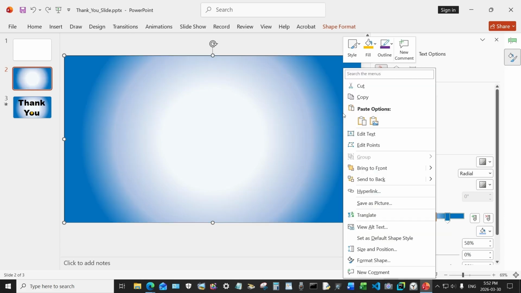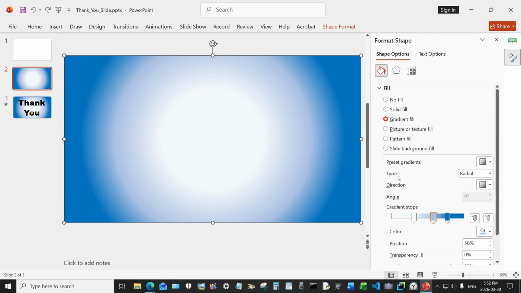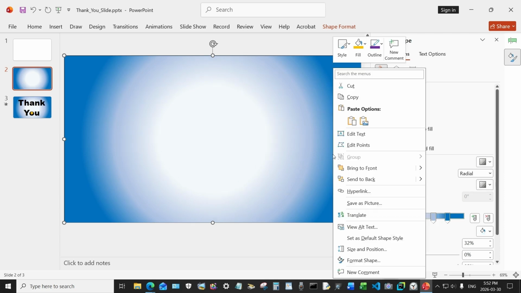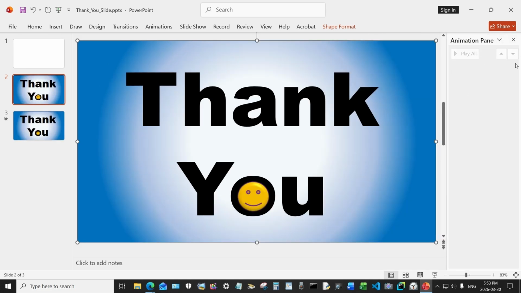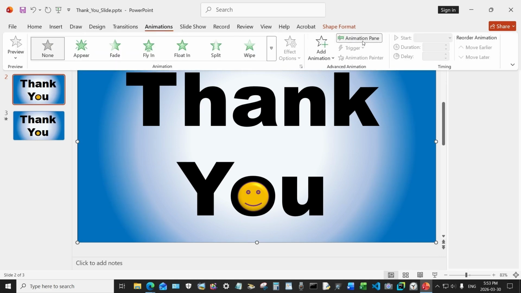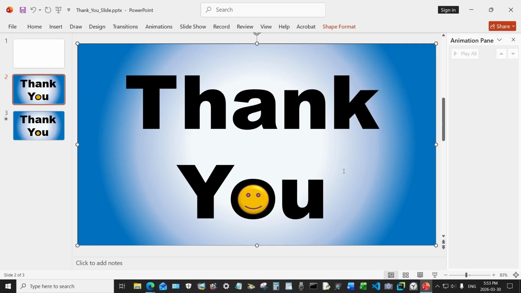And then, by the way, you're going to choose radial, and then for direction, you're going to choose the center. Now you're going to go send to back, right click, send to back. So this is in the front. And you're going to close that. I have the animation pane open. You go to animation and then go animation pane here.